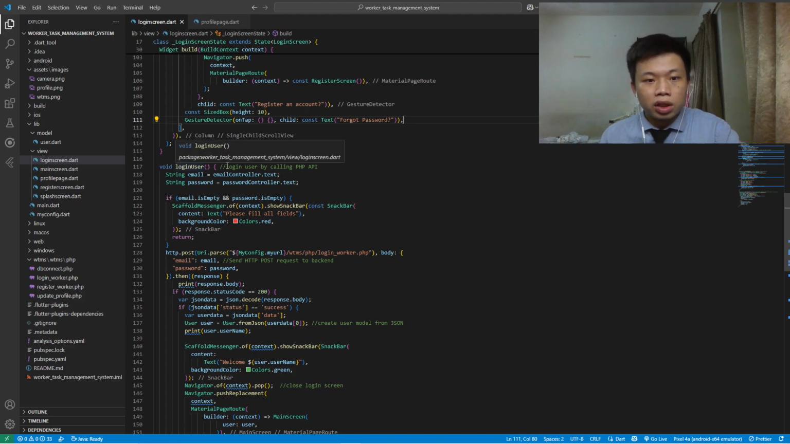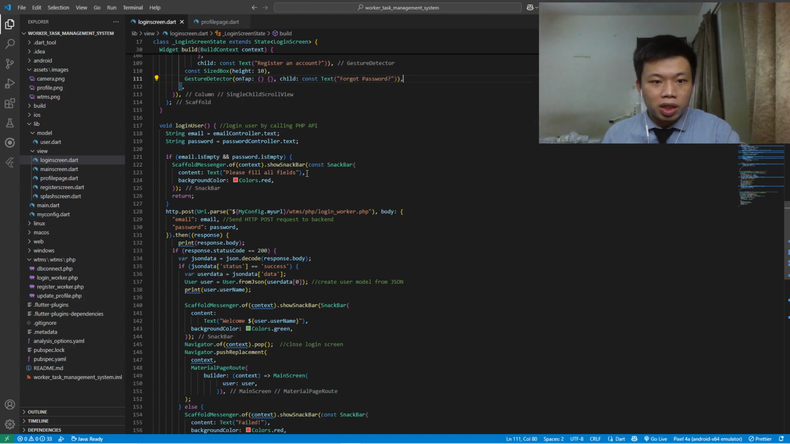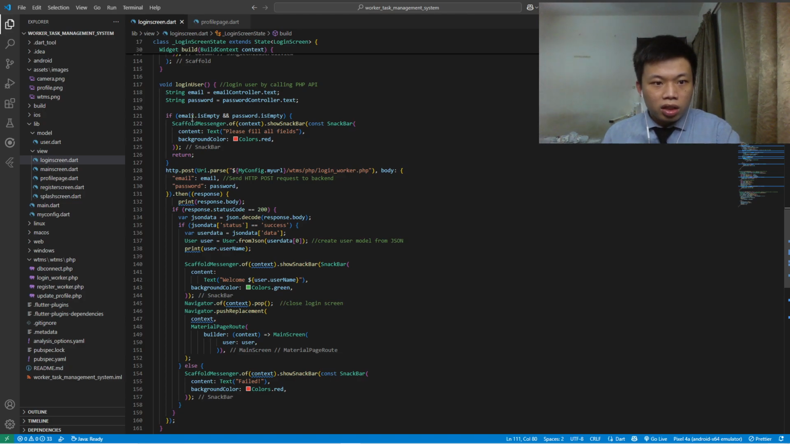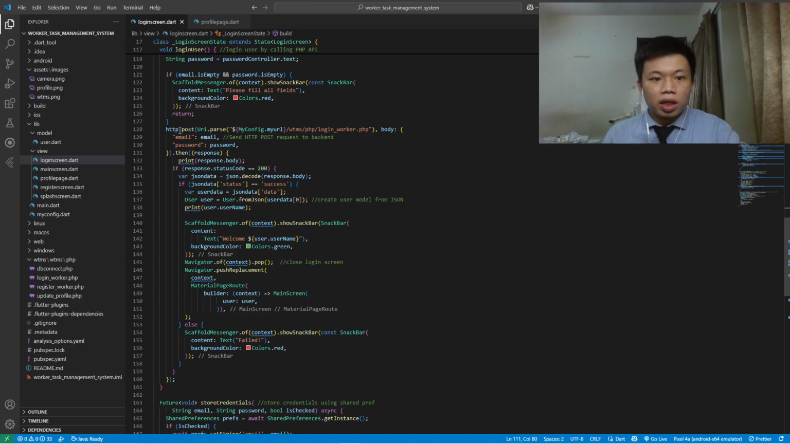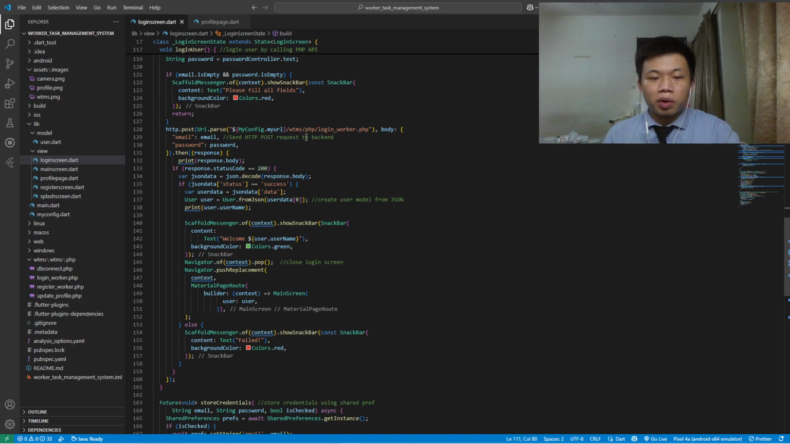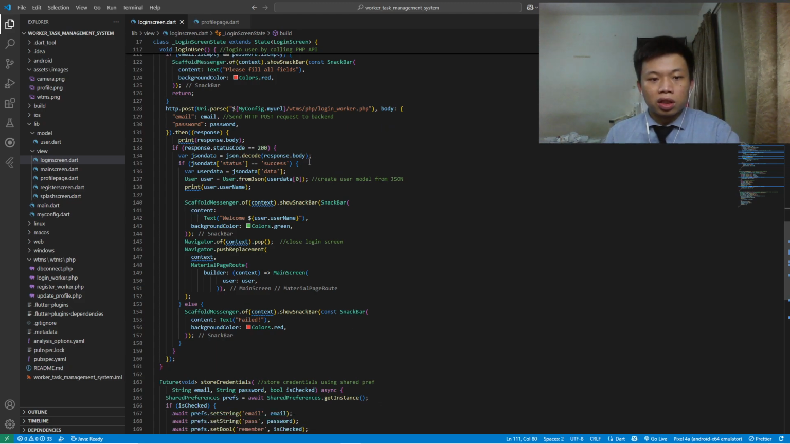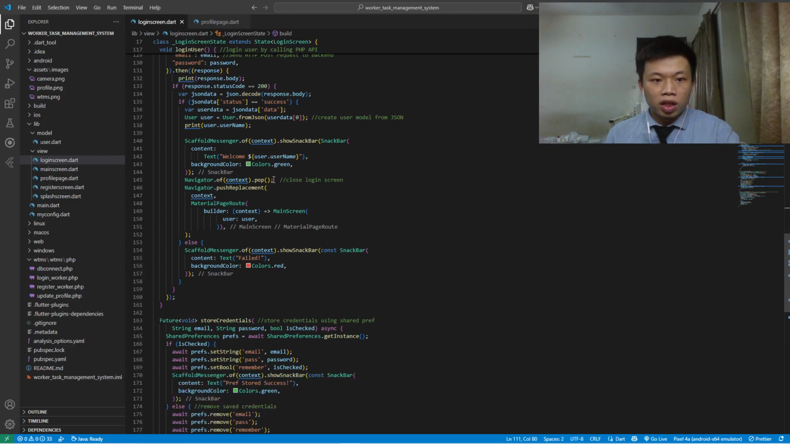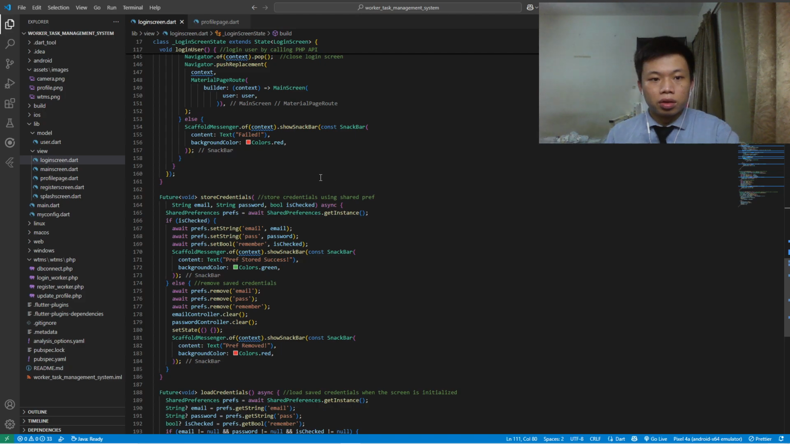And then login user is to log in the user by calling the PHP API. And then if email is empty or password is empty, it asks you to please fill in. And then the HTTP post will send the HTTP post request to the backend to decode and see if the credentials are correct. If everything is correct, it will create a user model from JSON, and then this will close the login screen.